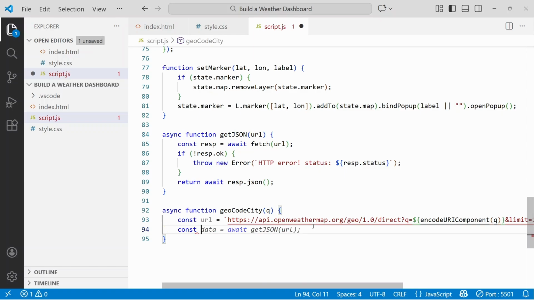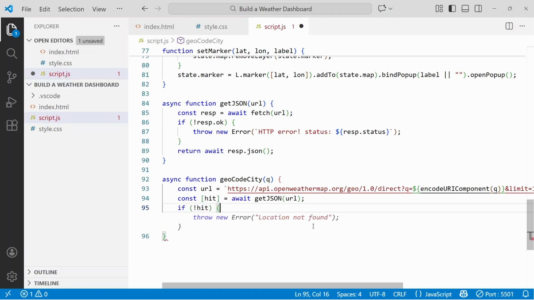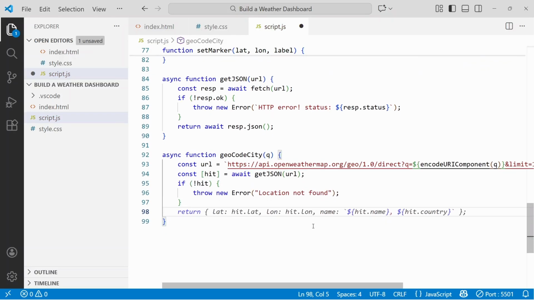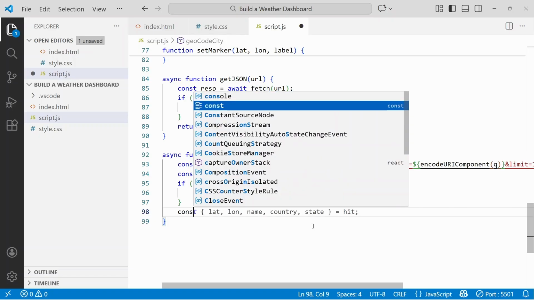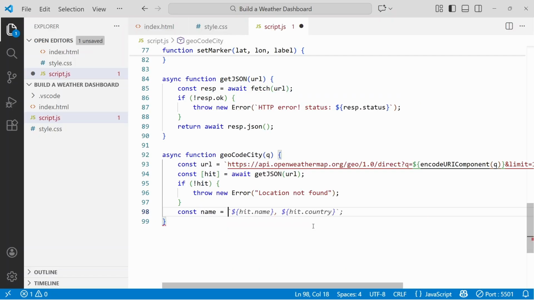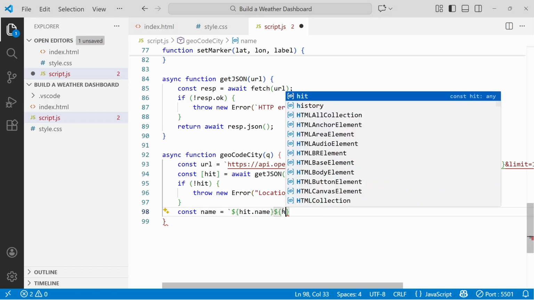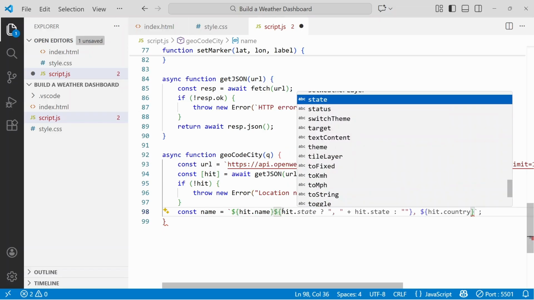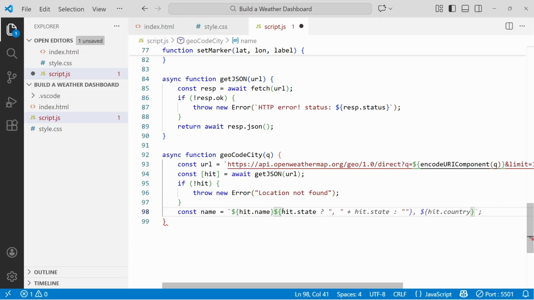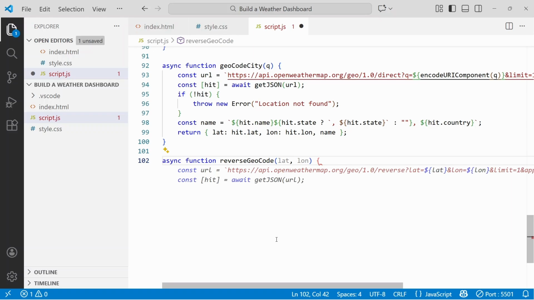And I'm going to create one more const, an array of 0, equal to the result of passing this URL. If not it, throw an error for location not found. And I'm going to create one more const name equal to its name, and I'm going to combine its city with state. If it is not found, I'm going to use the country, and I'm going to return all this data from geocodeCity. And I'm going to create one more async function to reverse geocode lat and long.